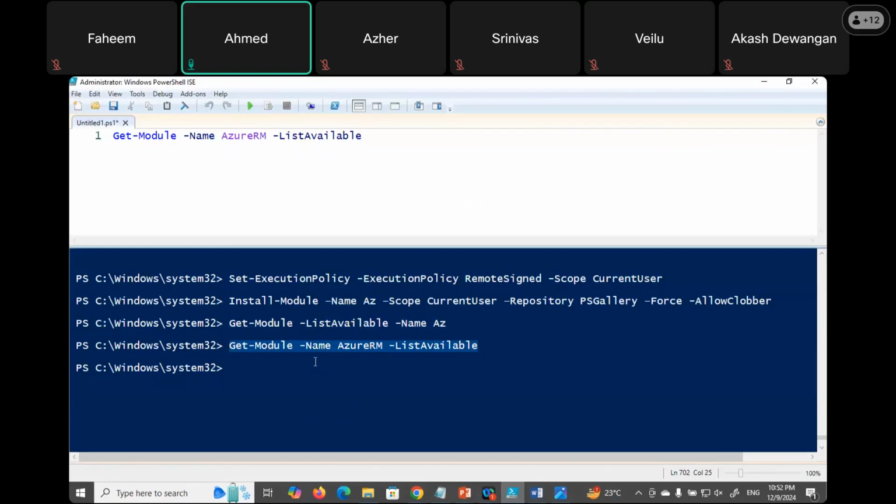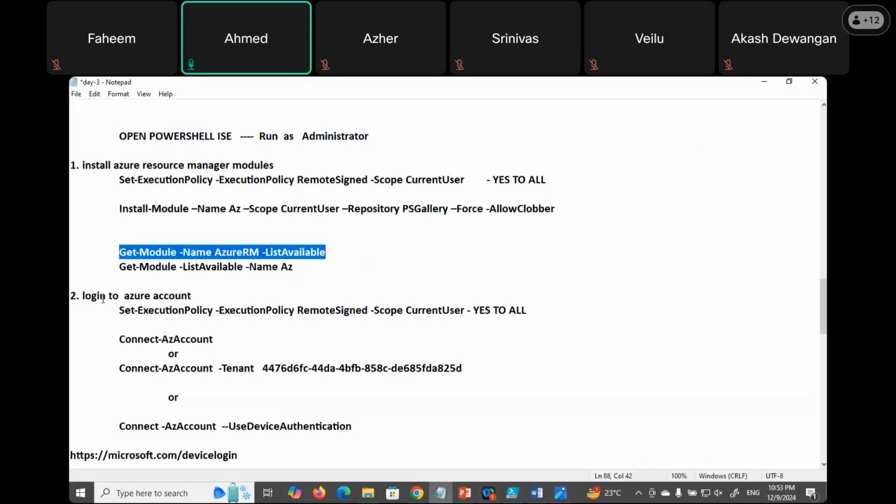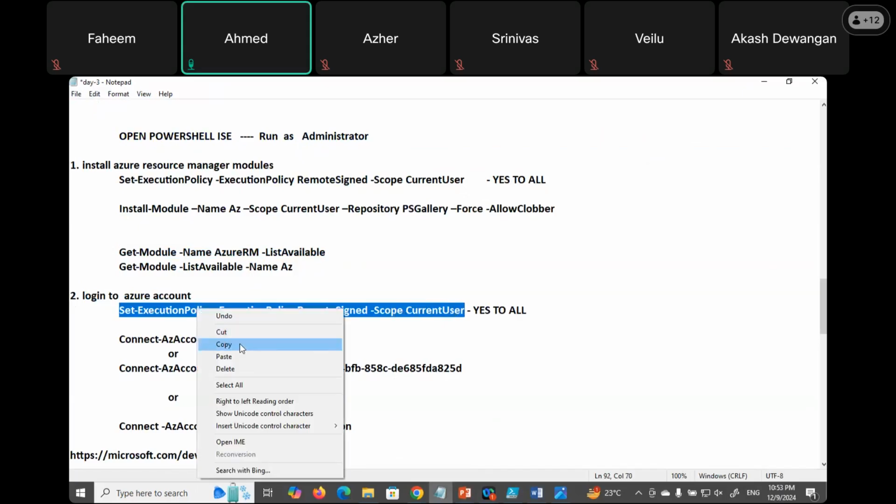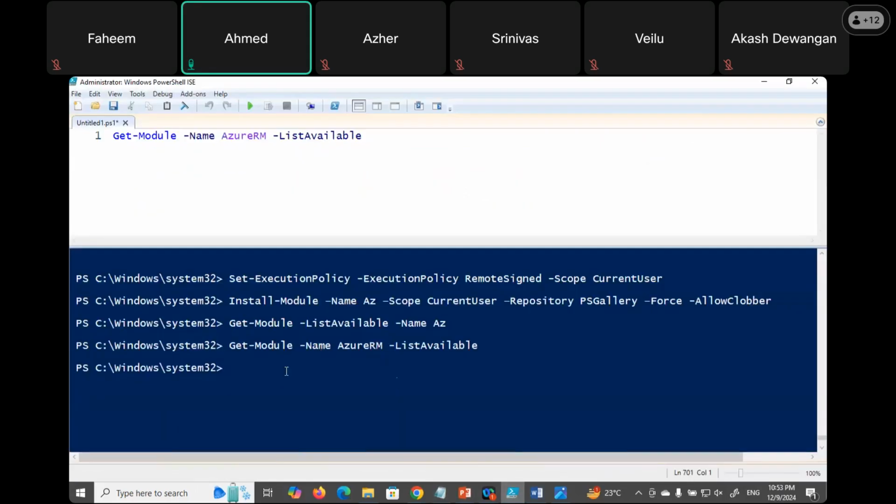But one more thing is to confirm whether this module is installed or not. So how to confirm? The best option is to log in, guys. We have to log into the Azure account. So before logging into the Azure account, once again repeat this command. If you have any errors, these errors will be removed, guys. The Set-ExecutionPolicy command. So copy it once again and run the command.